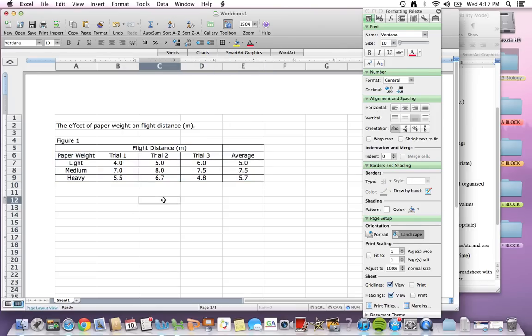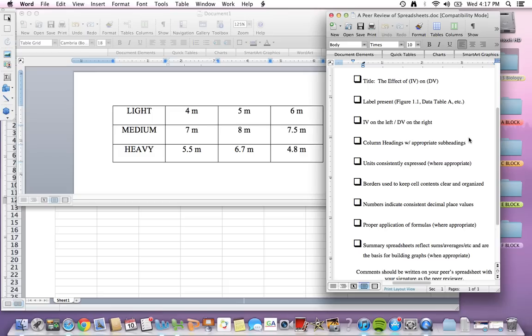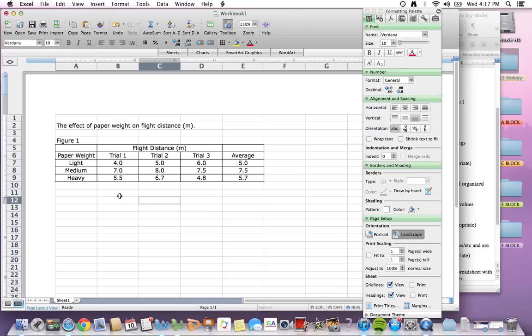So now I have my multiple trial spreadsheet done. I need to go to my checklist to make sure I have all the components. I just did the borders. I've already indicated decimal values. I've done proper application of formulas because I did the average. And now I need to make my summary spreadsheet. So I'm going to make a new spreadsheet. This is going to be figure 2. I don't have to do a new EDD title because it's the same one. I'm just making my summary spreadsheet.